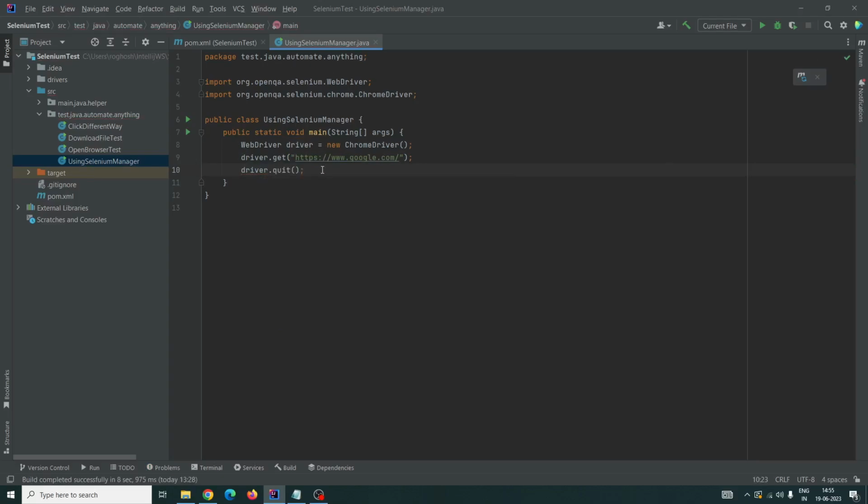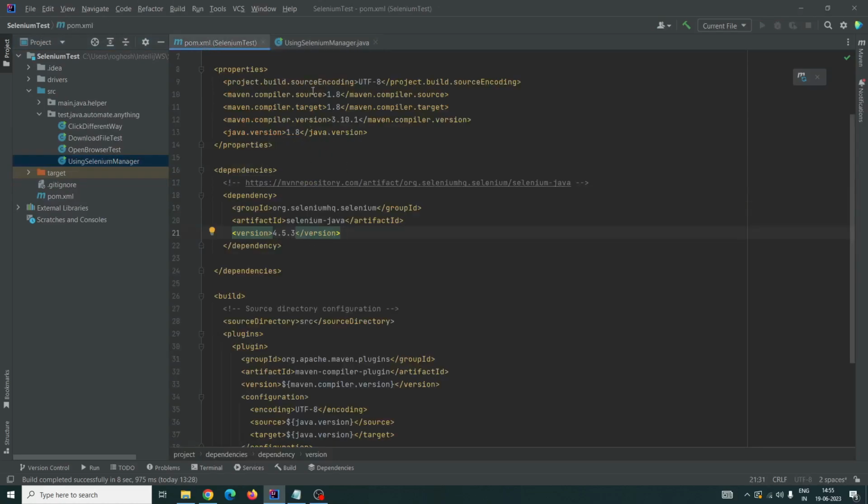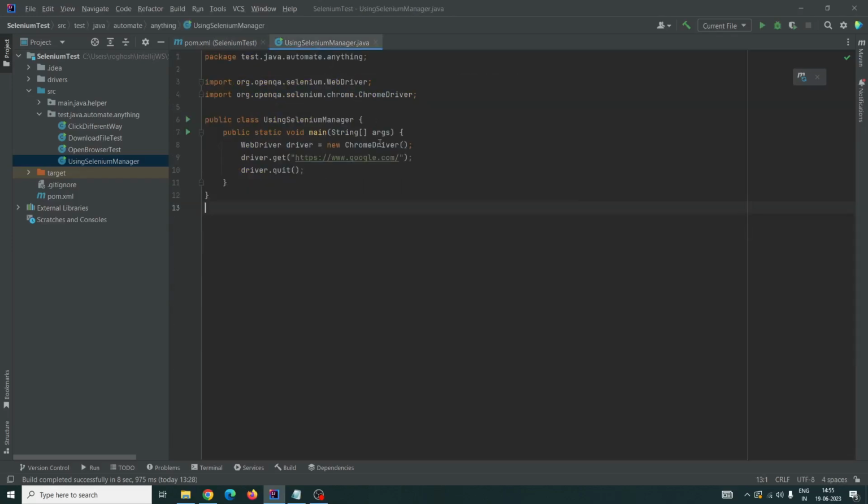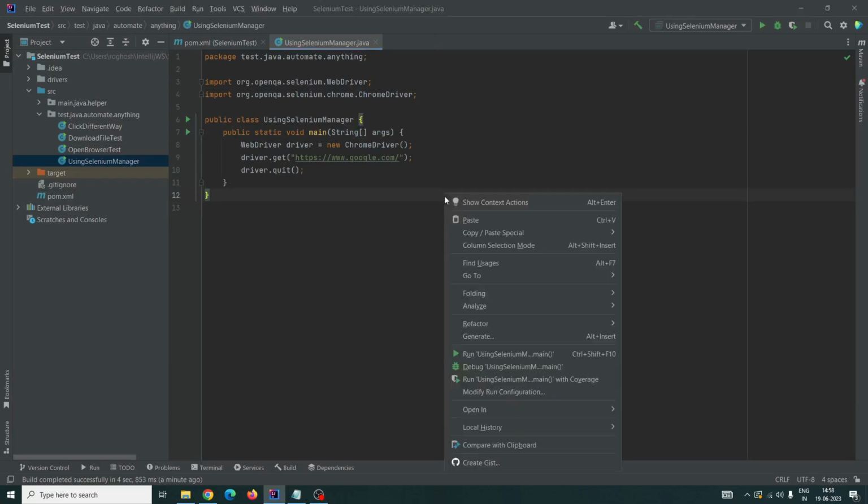Here you can see that I have not written the system property for the Chrome driver path. I have the respective Chrome driver and Eclipse files within the drivers folder in my project, but I am not mentioning the system property for this, and I am using the 4.5.3 Selenium version. That means it doesn't have the Selenium Manager package. Let me run it and you can see how it works.